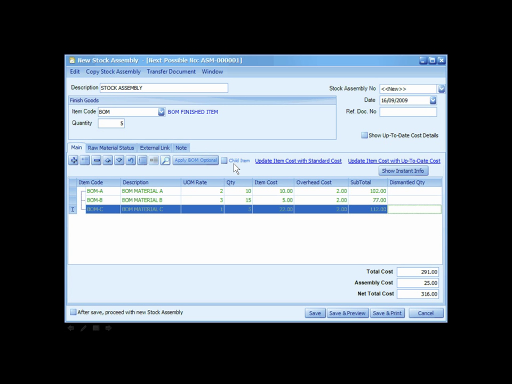Child item is to be used together with BOM optional when multi-level assembly module is enabled. Update item cost with standard up-to-date cost is to update the cost of item with their current standard cost or up-to-date cost. The dismantled quantity is the quantity of this item that has been dismantled or taken out from this assembly. Total cost is the total cost of material items including overhead cost.